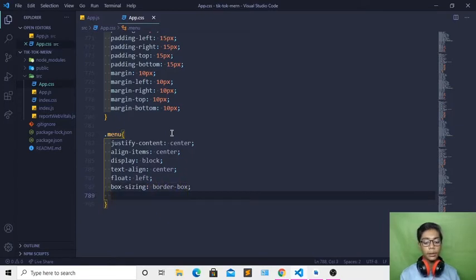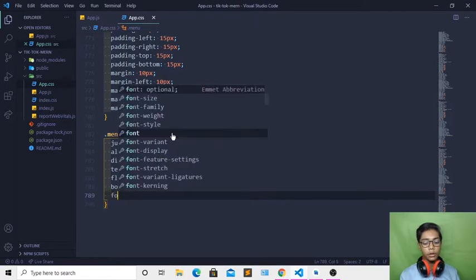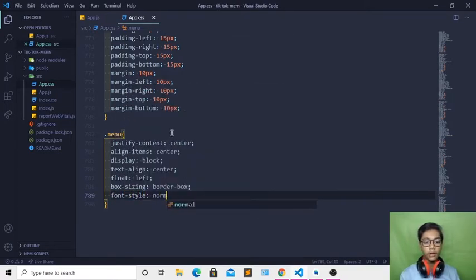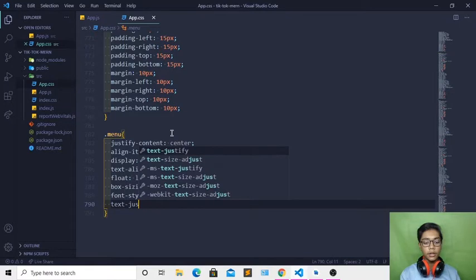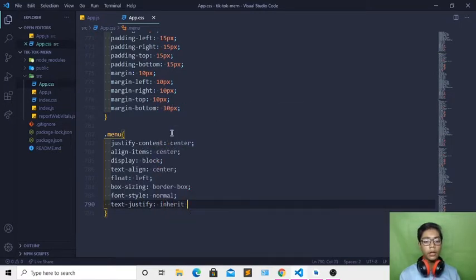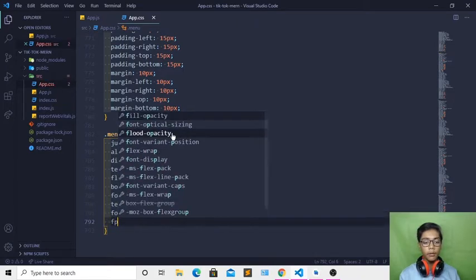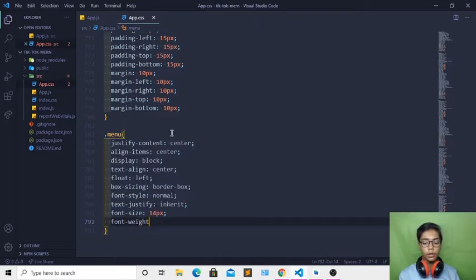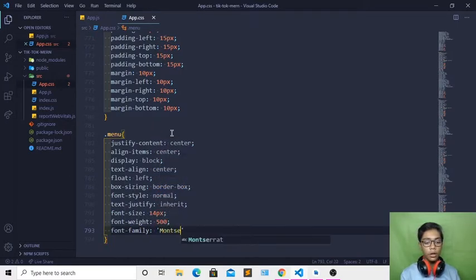And here I will be coming underneath creating a tag, writing font style normal. So when you create that, I'll be writing text justify, which will be inherit. Now when you've done that, I'll be writing font size, which will be 14 pixel. Create font weight, which will be 500. Create font family, which will be Montserrat. So when you've done all that, I'll be writing comma sans serif.